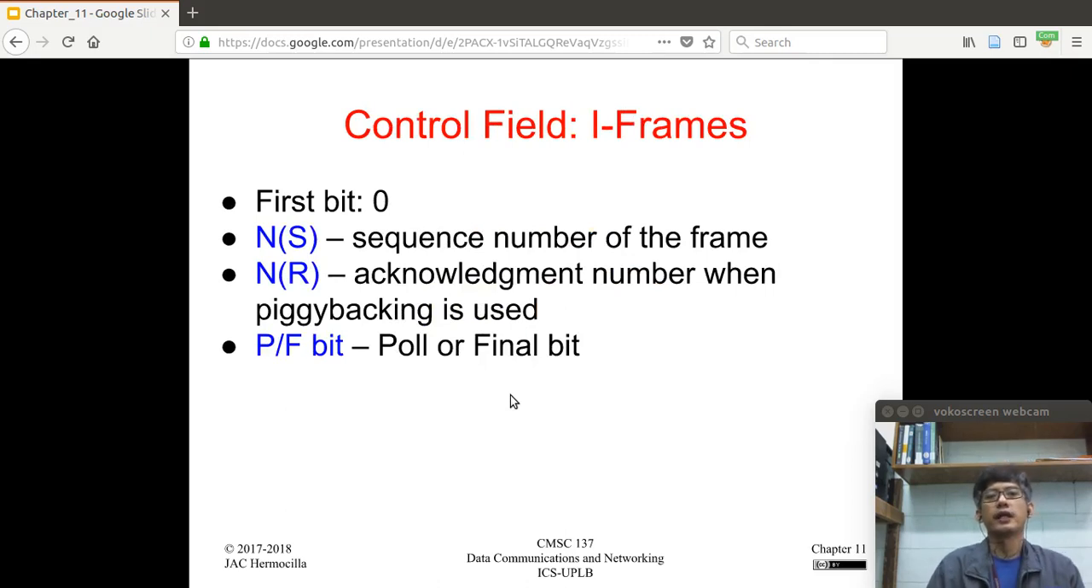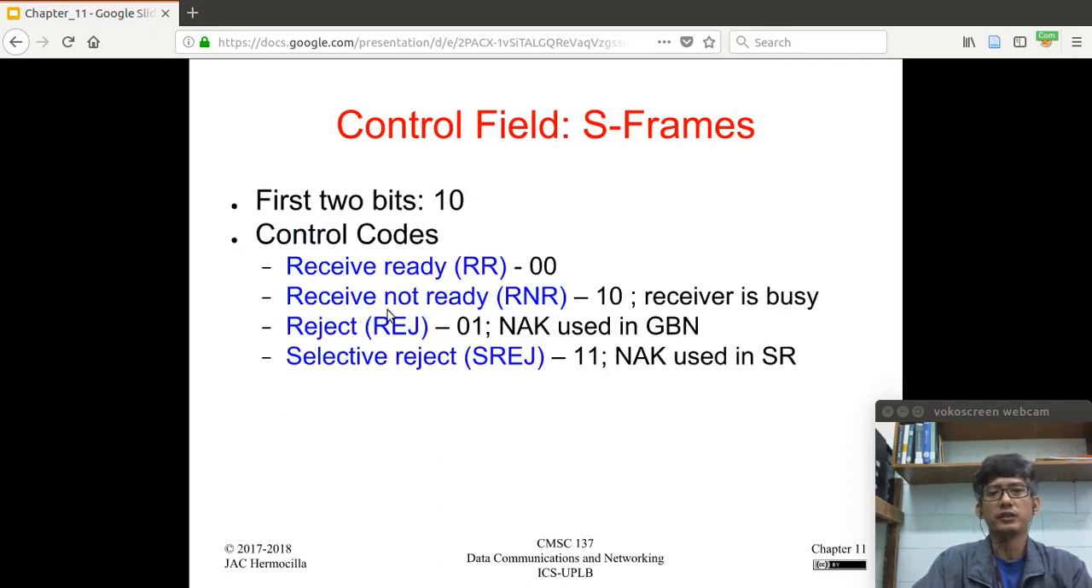Now for the control field of the I-frames, the first bit is 0, so this is the sequence number of the frame, and this is the acknowledgement number when piggybacking is used. So this is the send and receive sequence number and the poll or final bit, as I mentioned.